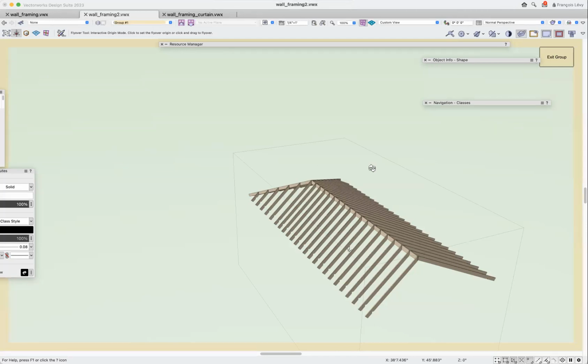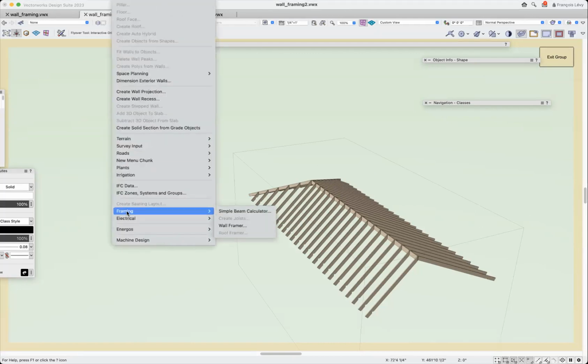Francois, could you show me again the distinction between the tool that gives you the worksheet and the tool that does not give you the worksheet? Yeah, so the tool that gives you the worksheet under AEC is the wall framer. So it's just for walls. And the tool that doesn't give you the worksheet is the roof framer, and it's just for roofs. Why doesn't the roof framing give me a worksheet? Because the software engineers didn't do it that way.